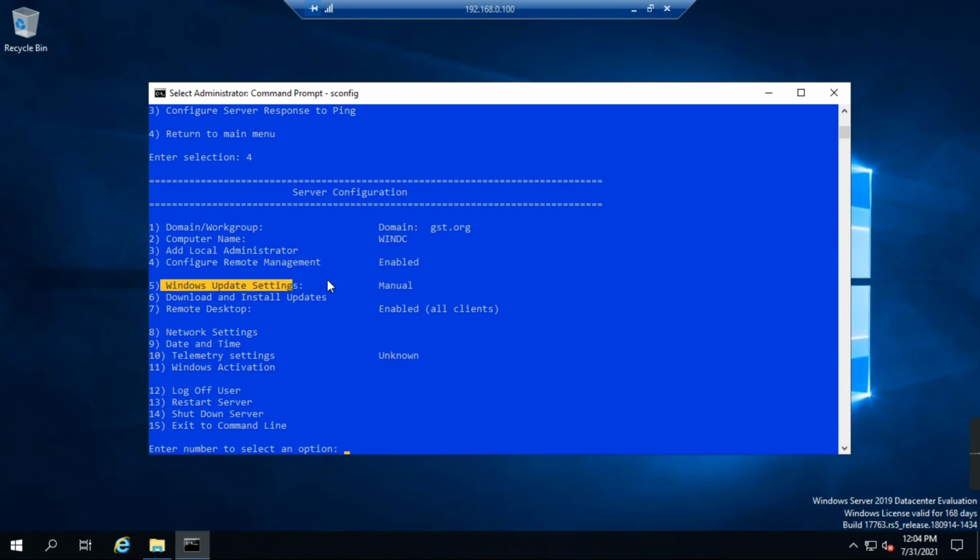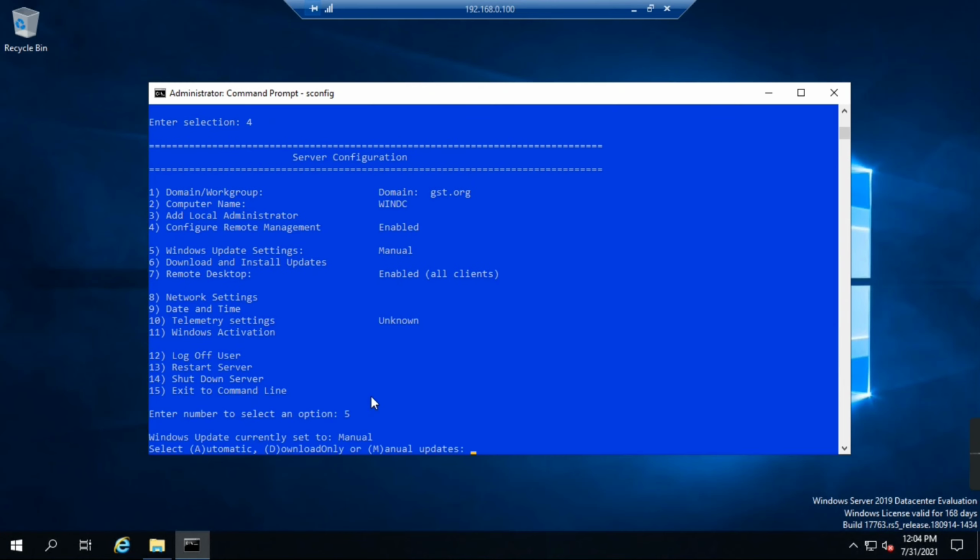So you can see that the remote management is enabled. The other one is Windows update settings. This option allows you to configure either automatic download or manual updates of your server. If you want to change the Windows updates manually, then you can choose option 5.